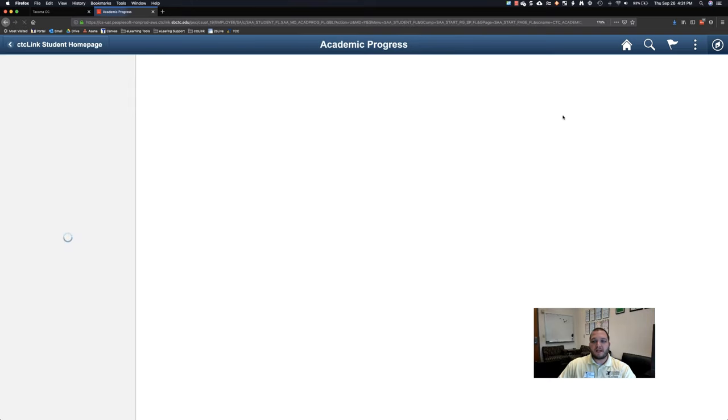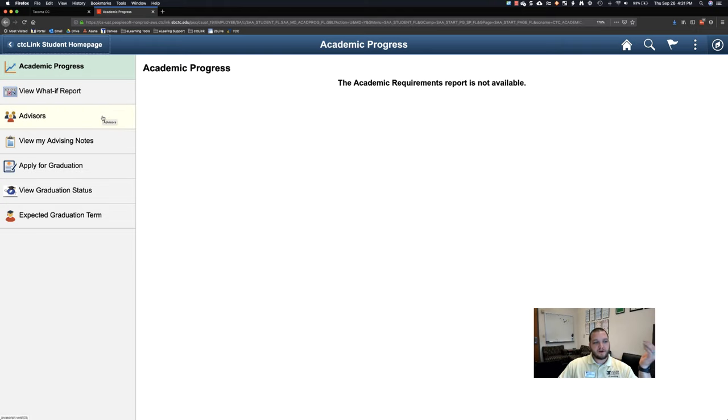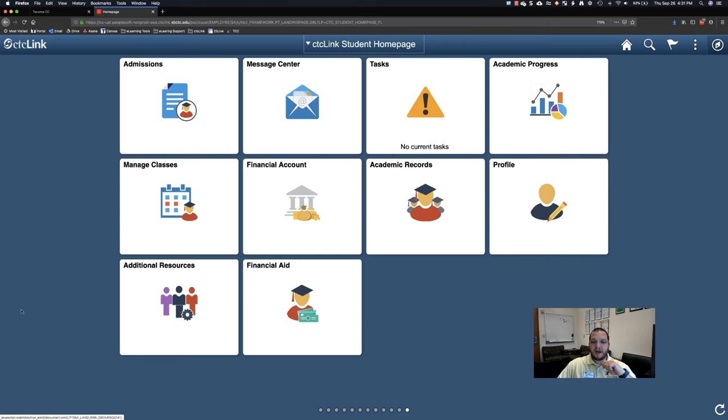So if we were to click on this Academic Progress, you can view What-If reports here, check your advisors. Anytime you want to head back to that homepage, you just click on this ctcLink Student Homepage in the top left, and that brings you right back.